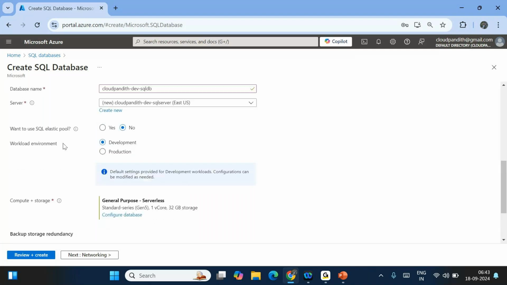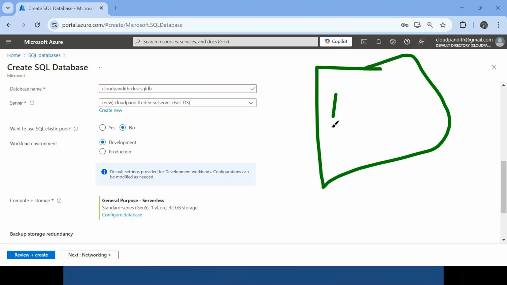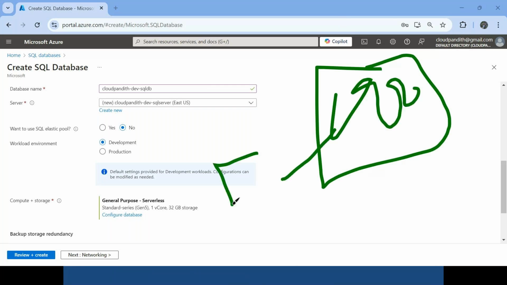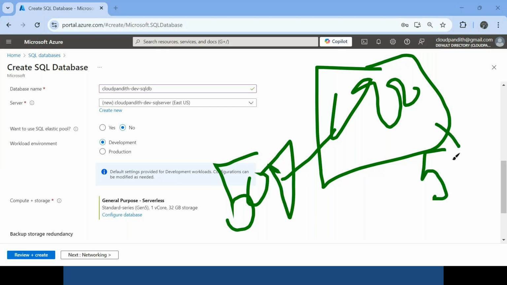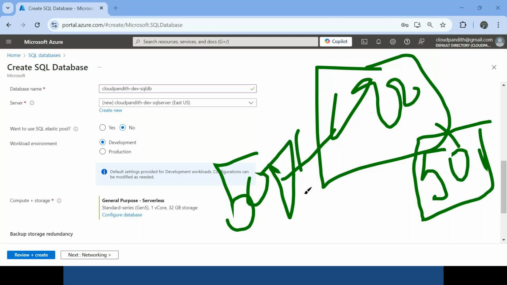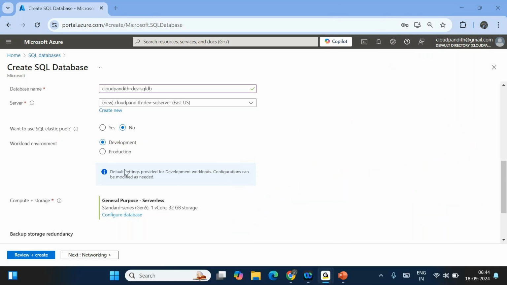Let me explain, as you are not aware. With SQL Elastic Pool, if you enable it, you can allocate the resources. For example, you have 100% resources. You can say 50% of the resources I want to allocate for a particular job, the remaining 50% for general purpose queries, or leave some for scheduled or other jobs. This workload setting is for development or production. Based on that, they will set up the backend infrastructure. Whatever we are developing, that's why I'm choosing development.